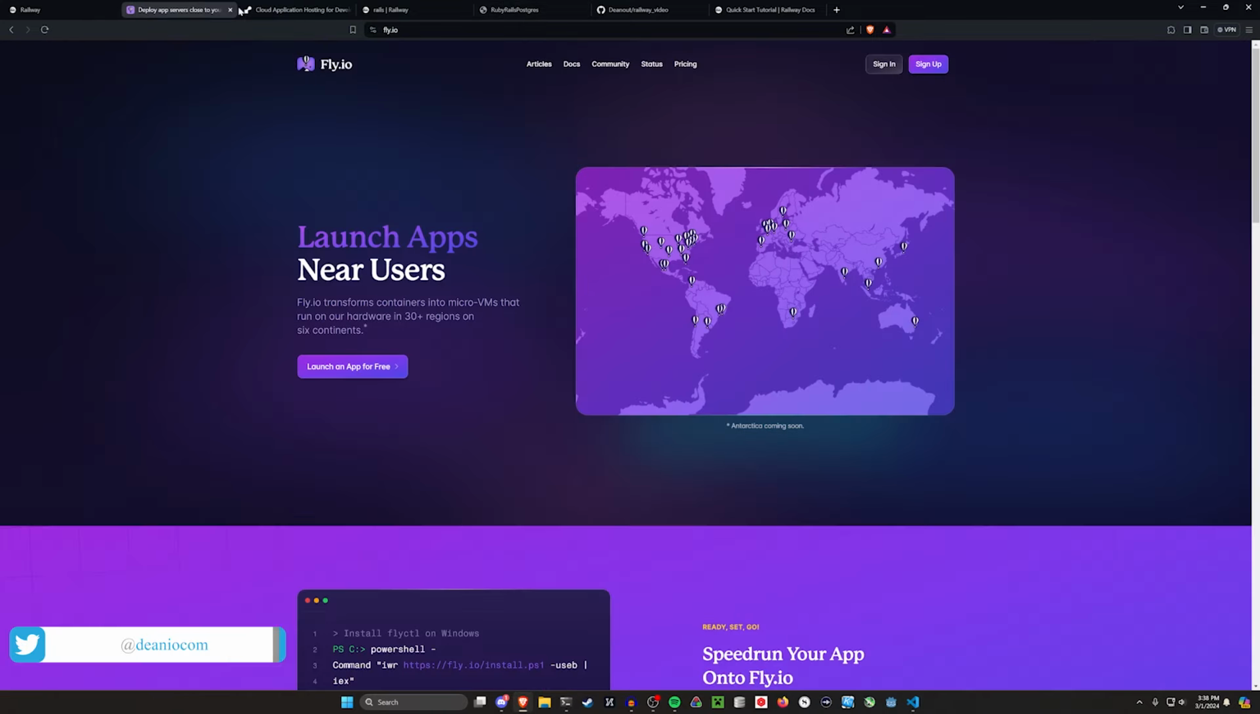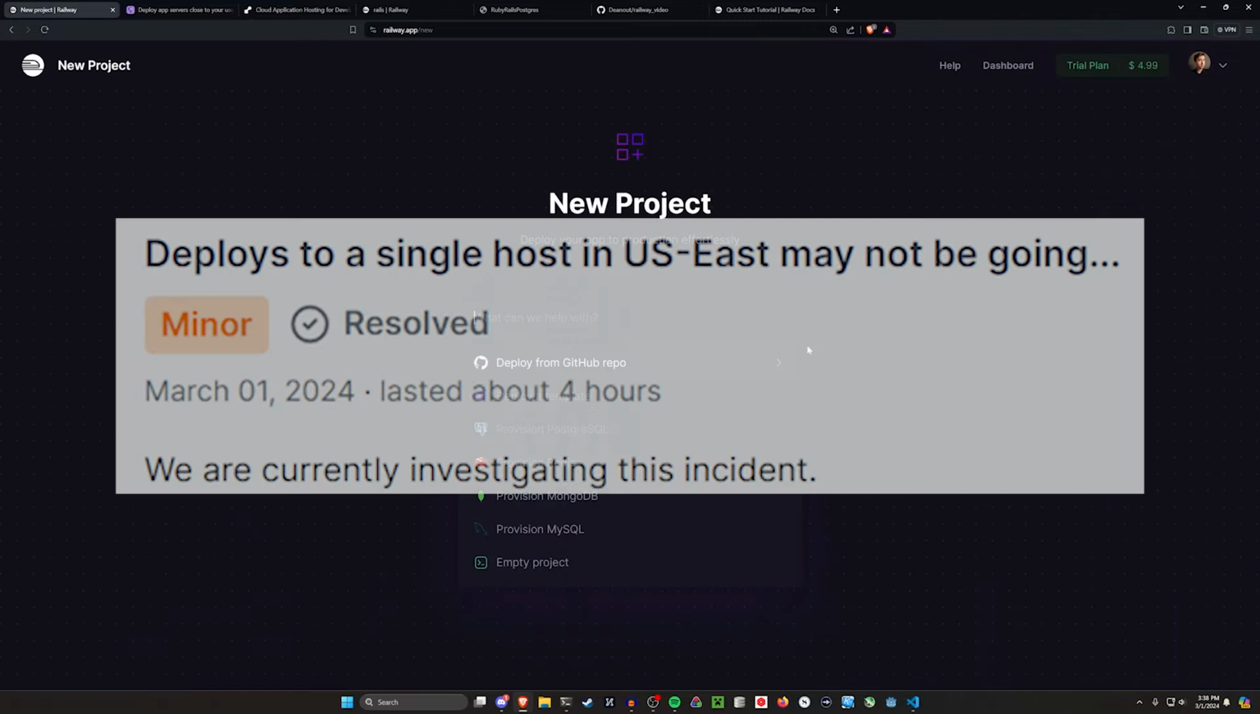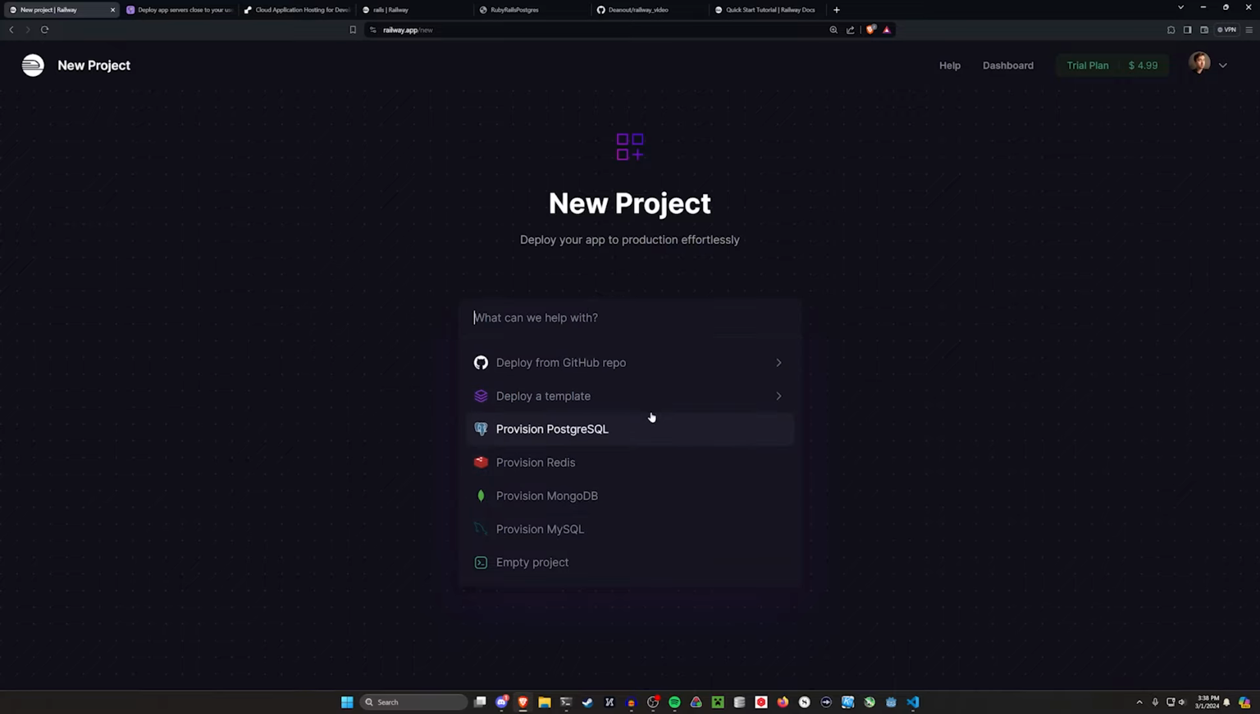I personally think Fly.io out of these 3 is probably going to be the winner, but we should still take a look at everything. So in terms of Railway, this is the first one we're going to deploy with. They're currently having an outage, which isn't the best look. It looks like something's broken on their end, but we'll take a look at this nonetheless.